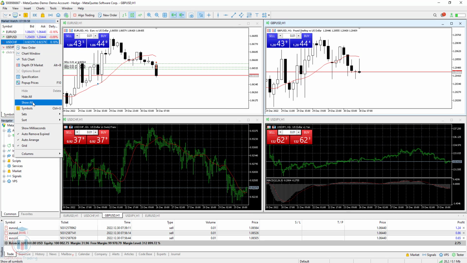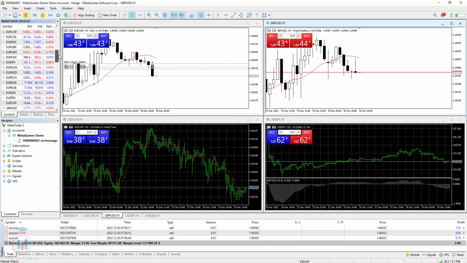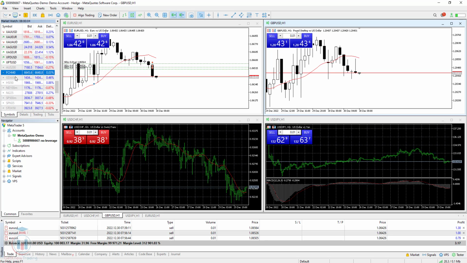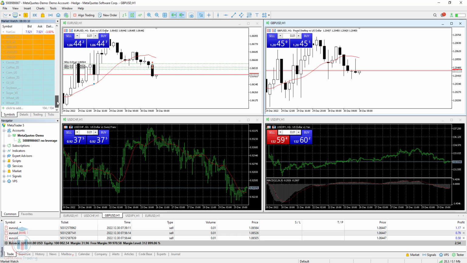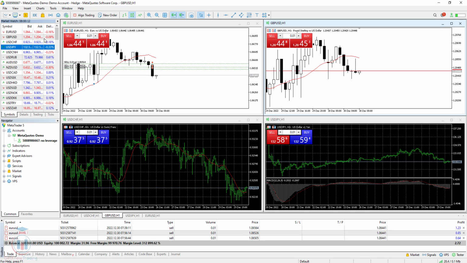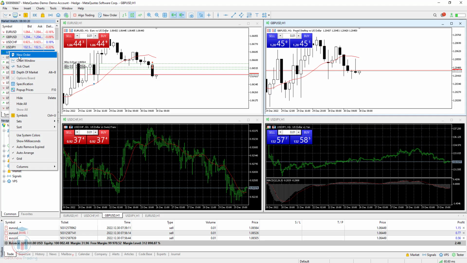When you click here, show all, you will see which of them are available. The ones that are grayed out are not possible for trading. This means this trading server doesn't allow you to trade these symbols. So all of these that are black and possible to be shown on the chart are the ones that are available for trading. Let's go further on.